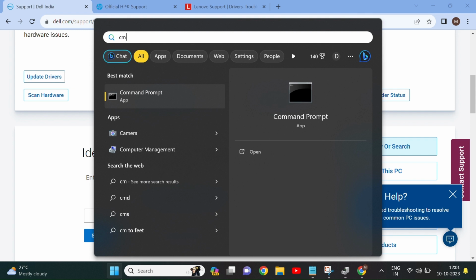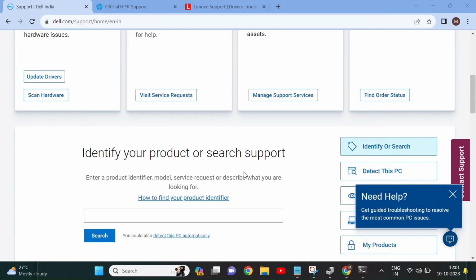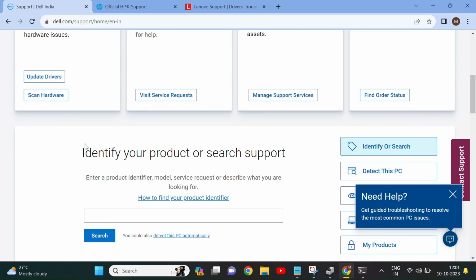Just click on Windows and type cmd. You get a command prompt. Just open that. Here you need to type wmic bios get serialnumber. Enter. So guys, you get the Dell laptop serial number like this. This is my different laptop, so I will not be posting the serial number, because only Dell laptops will accept it.